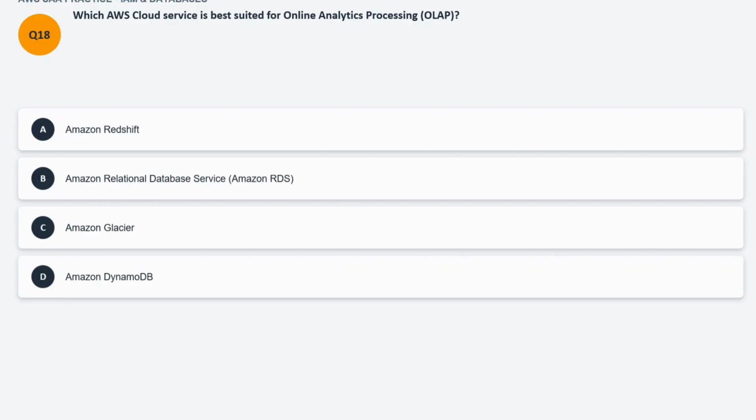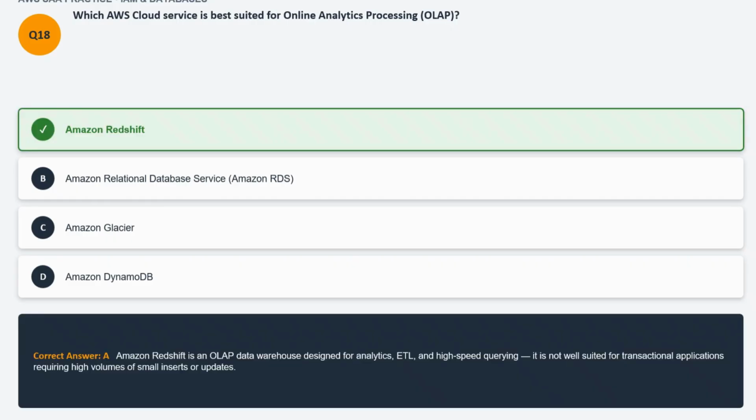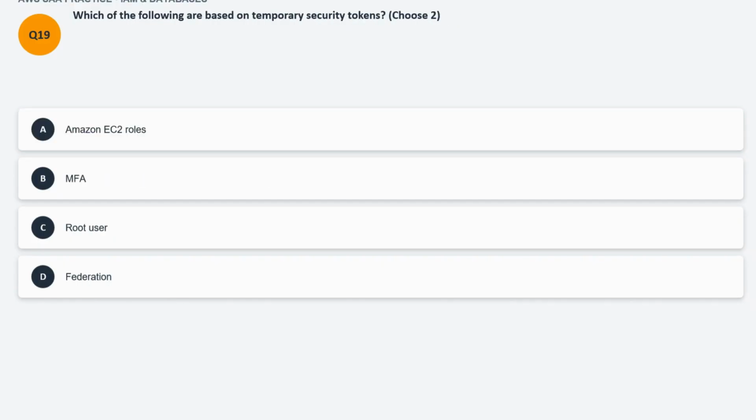Which AWS cloud service is best suited for online analytics processing, OLAP? Amazon Redshift, Amazon RDS, Amazon Glacier, Amazon DynamoDB. So the answer is Redshift, because it is an OLAP data warehouse designed for analytics, ETL, and high-speed querying. It is not well suited for transactional applications requiring high volumes of small inserts or updates.